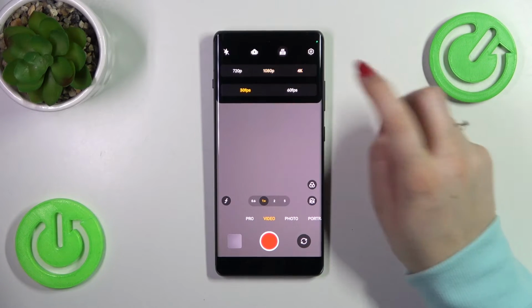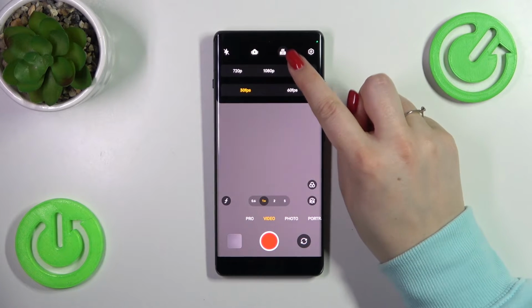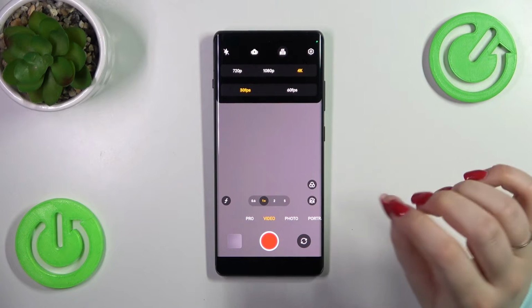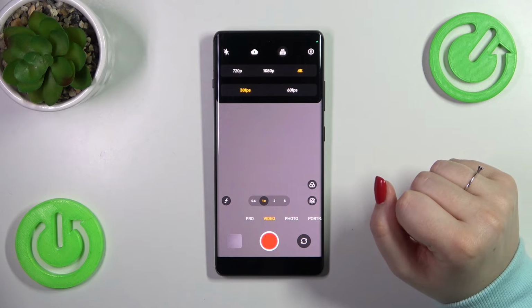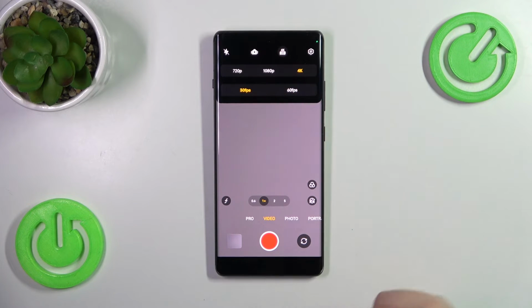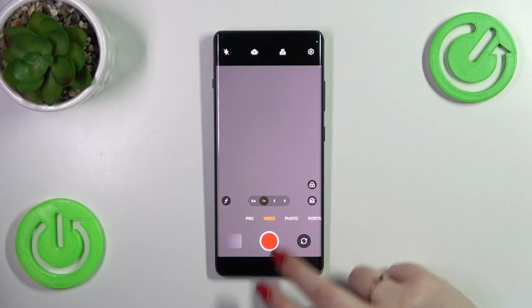So all you have to do is to simply tap on the option and it will be immediately applied. It is also highlighted, which means that your device will use the chosen resolution whilst recording a video. Of course, if you want to, you can also change the frames per second, it's up to you.